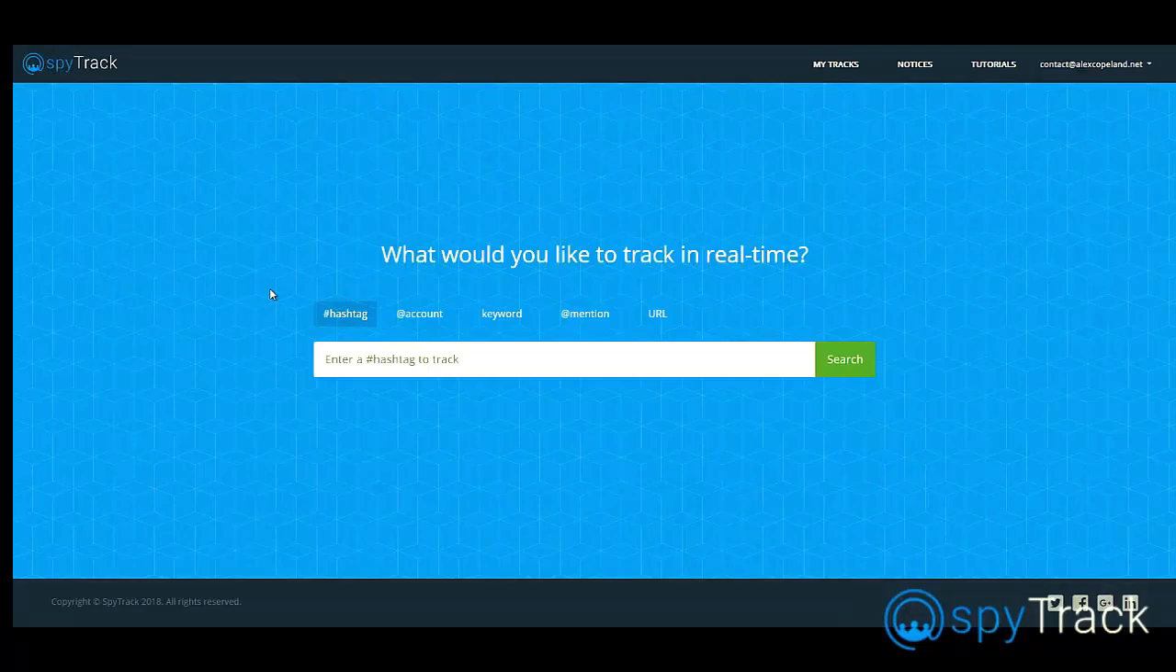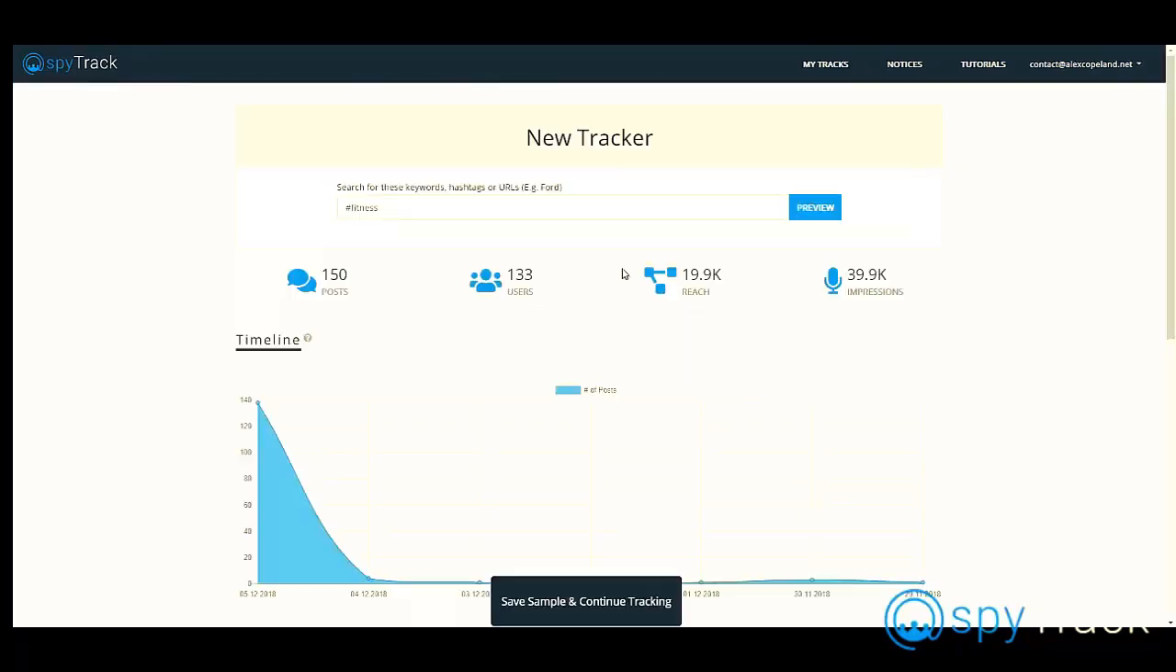Now I'm going to show you how to enter a hashtag to track and the sort of information this will give you. Let's start on this particular page here and just use this. So let's do something like hashtag fitness. Now when we search, it will give us a preview of the data.